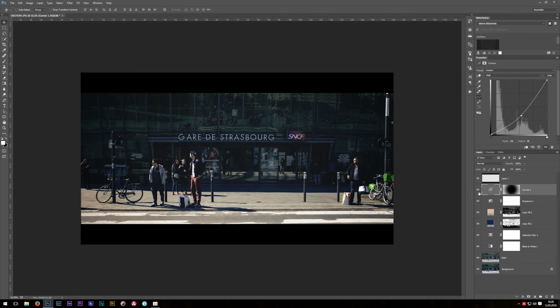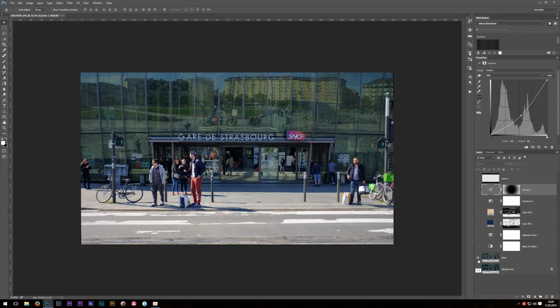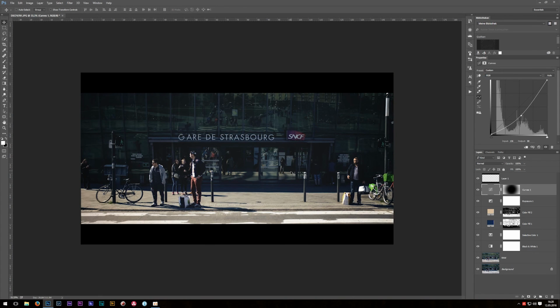So before we end this video, I will once again show you the before image and now the after image. And as you can see, I think now the image really looks a lot more cinematic than before.